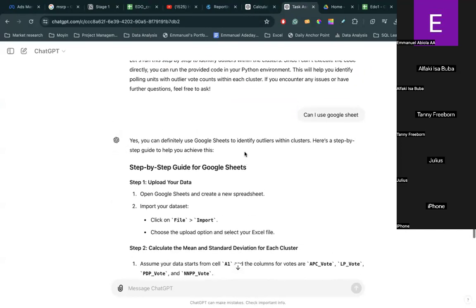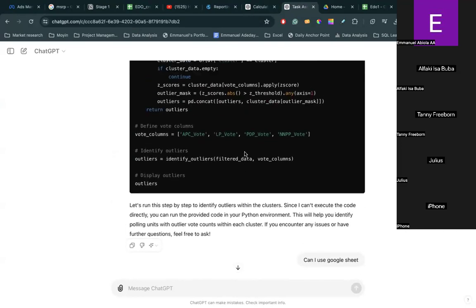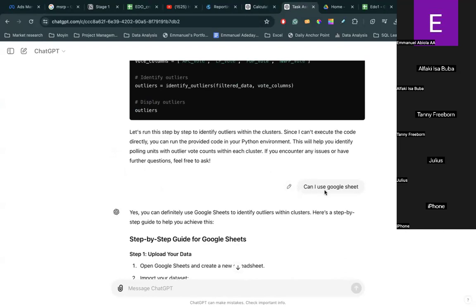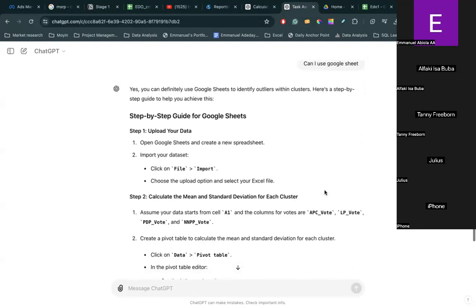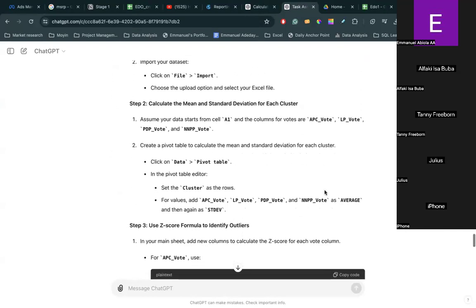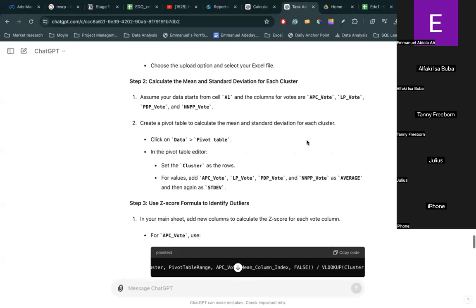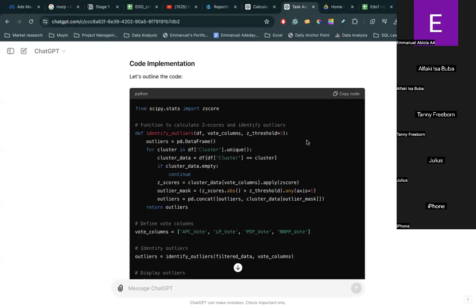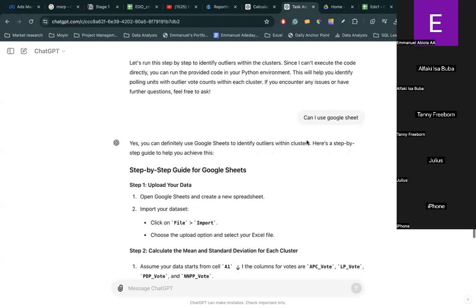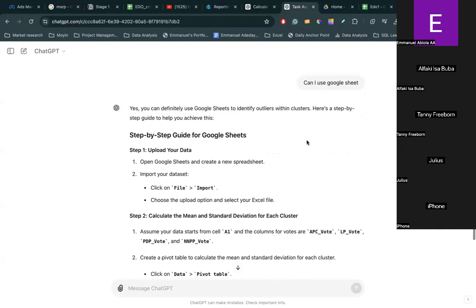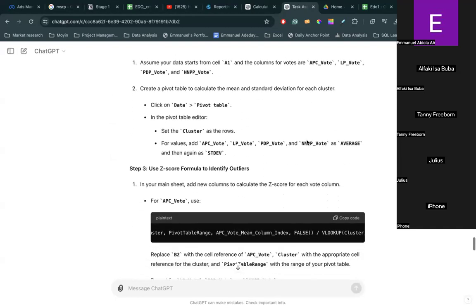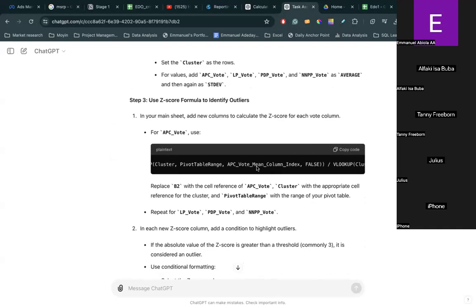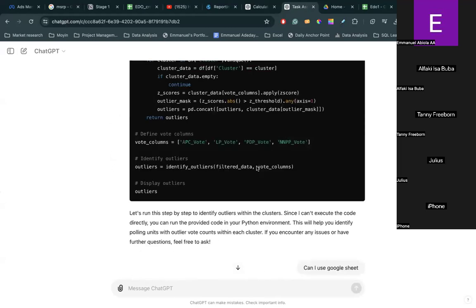So after ChatGPT gave me the Python script, I asked the question, can I use Google Sheets? He said yes, and also gave me step by step instructions. But I felt like this is a long process for me. But as you can see, I missed this.